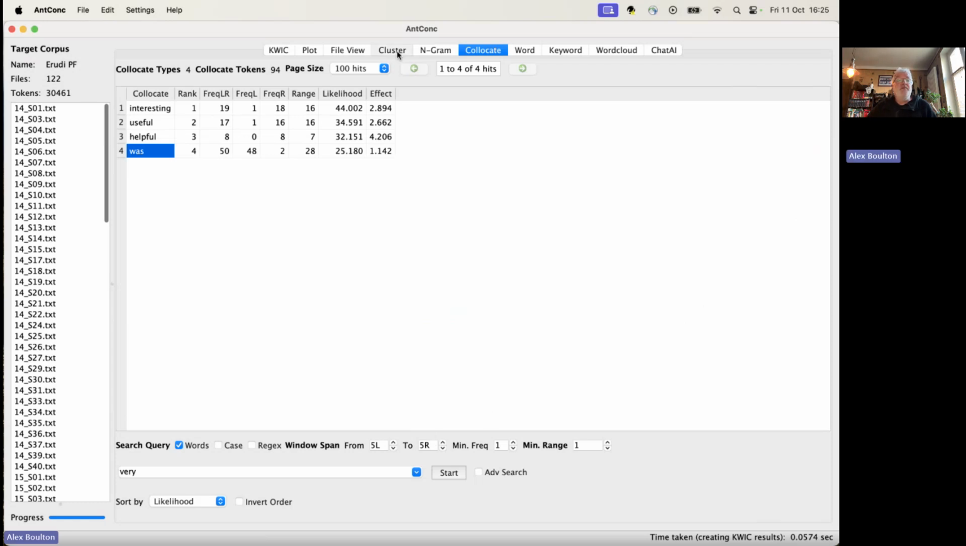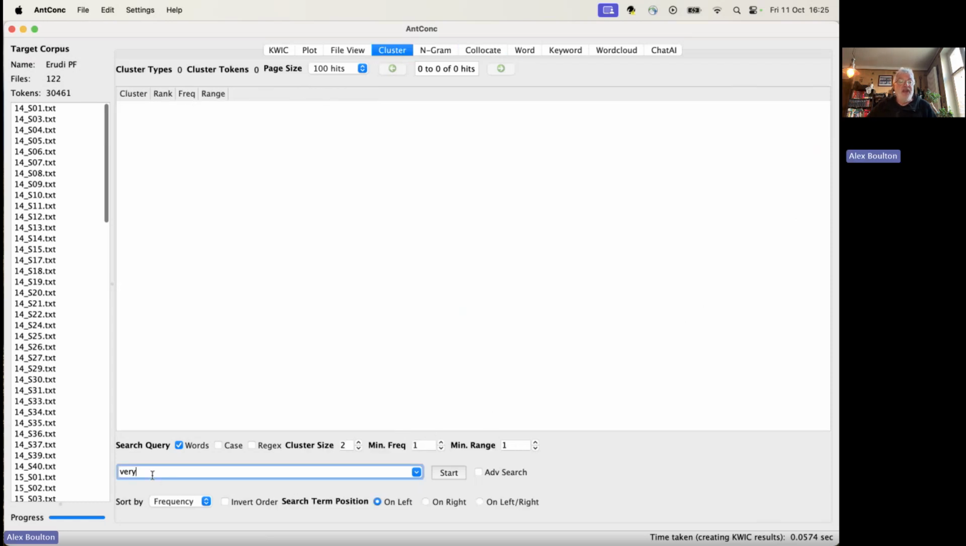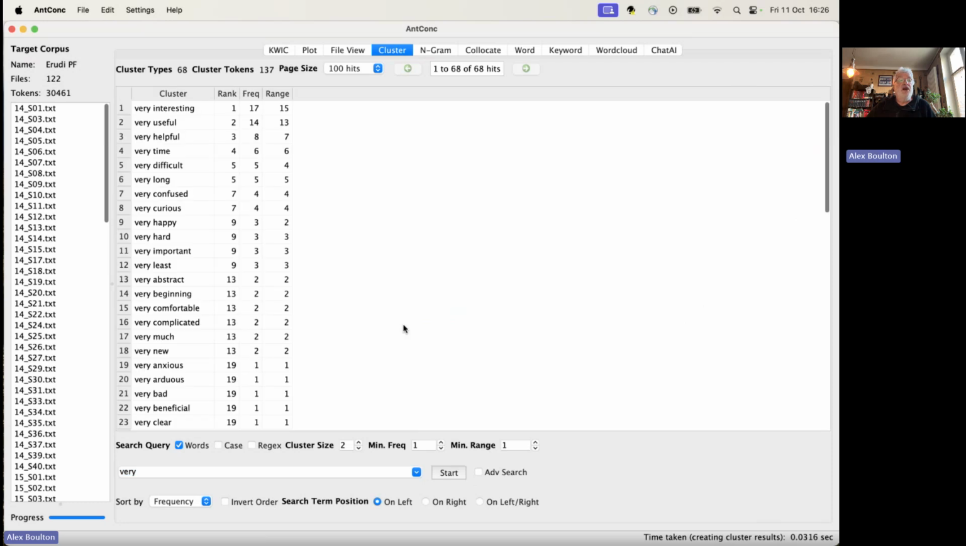Okay, clusters is a similar type of thing. What are the clusters? Cluster sizes, groups of 2 words with "very" in them. If we start here, very interesting, very useful, very helpful, and so on. Okay, this is on the left. So you can see all of the words which follow "very" in a 2-word group.